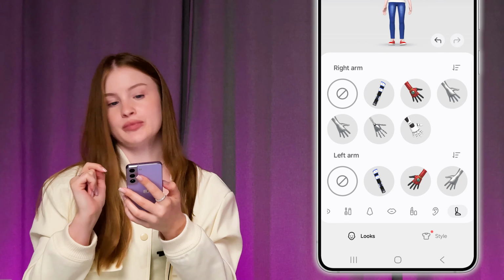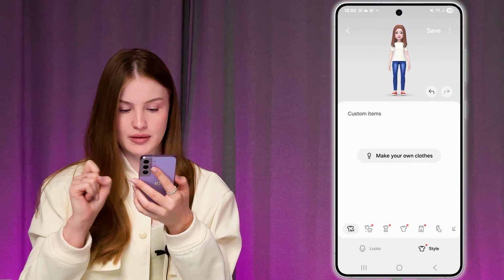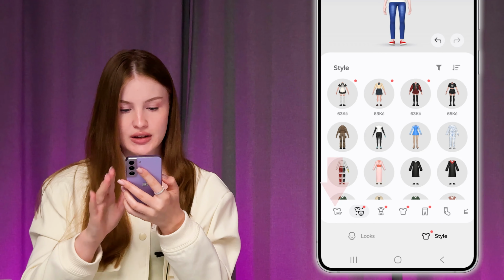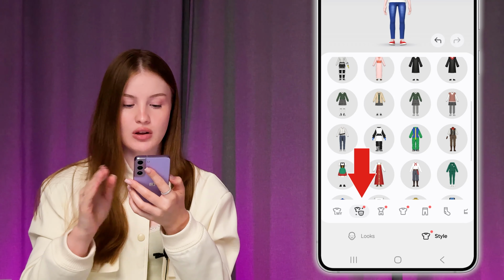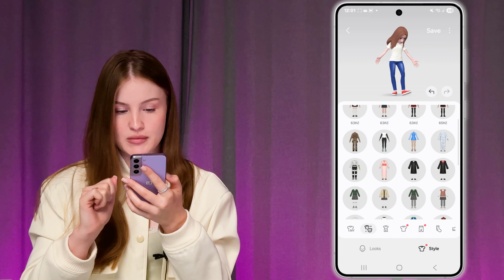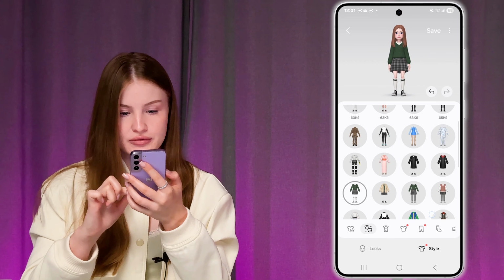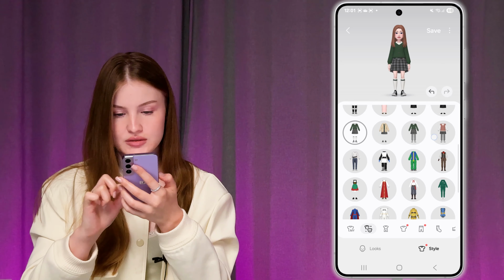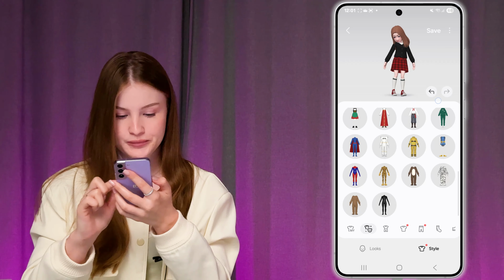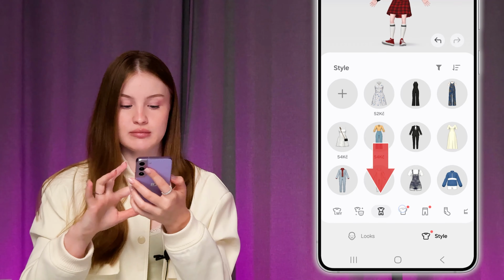and arms. Now, we can switch from looks to style on the bottom of the screen and make your own clothes, or we can use any available option we got here. So as you can see, some of them are free and some of them are not, so just tap on the free options, and also you can customize the color if needed, just like that. Or you can additionally customize the tops and bottoms.